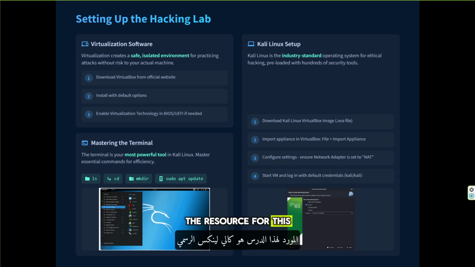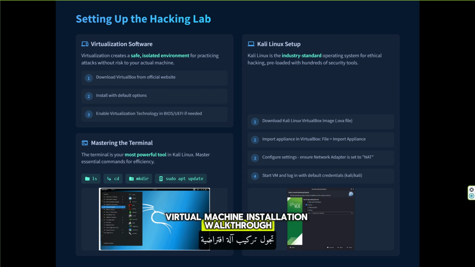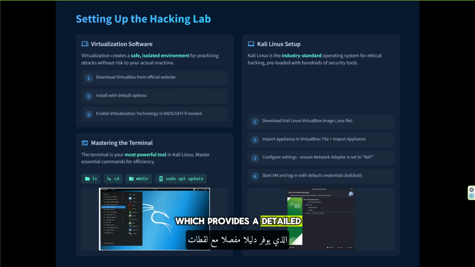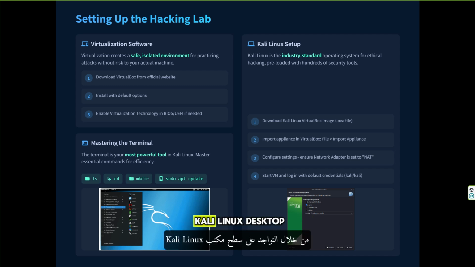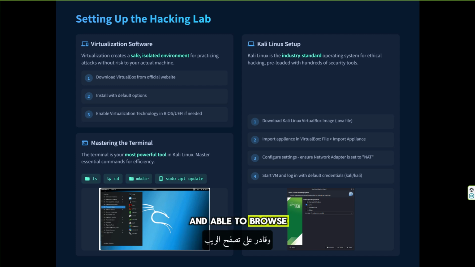The resource for this lesson is the official Kali Linux virtual machine installation walkthrough, which provides a detailed guide with screenshots. Your successful completion of this lesson is confirmed by being at the Kali Linux desktop and able to browse the web from within the virtual machine.